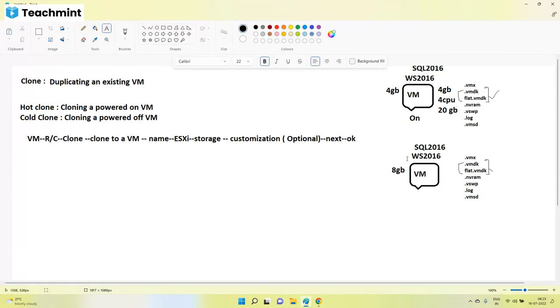It's allowed, but not the recommended best practice. We can do it, but normally we don't. After cloning, we modify whatever it needs. It's less than 10 seconds of task, not even minutes. If you want to increase RAM, CPU, hard disk, it's less than 1 minute of task only. So normally we don't do it during the cloning.